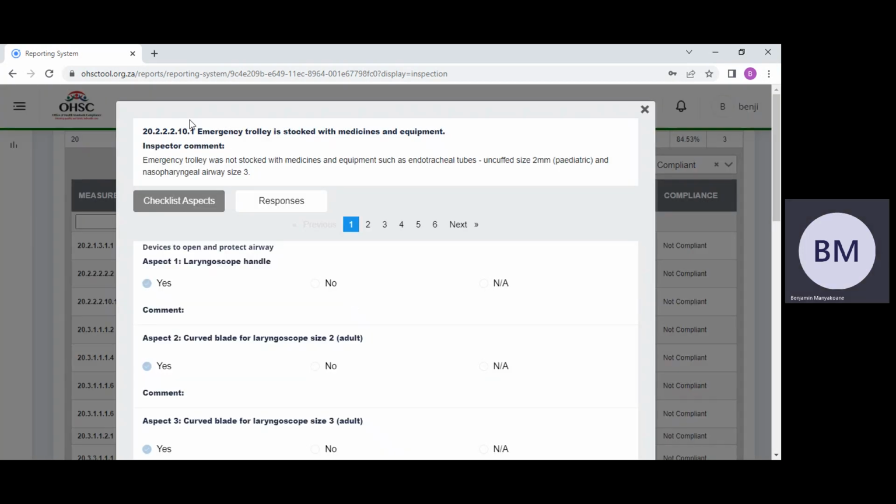Then when you look at the measure, you'll see that this is the measure number, the measure, and the comment from the inspector as to why this measure was not compliant. And as you can see, the inspector will also give an example of some of the aspects that you did not comply with here as a facility. But this does not mean that these are the only issues that were identified in this checklist. No, these are just examples, colleagues. So you need to go through all this checklist from page 1 to page 2, 3, 4, up until the last page.